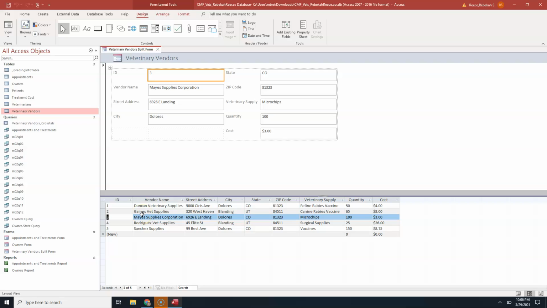Now, because we only have 5 records here, this is probably not that big of a deal. You're probably thinking, why in the world do I need to have a split form? Sometimes this is beneficial for people. They can see the whole list that they have in front of them, but then when they pick one vendor that they need to work with, it puts that information up on the top, and it's easier to navigate through that particular vendor to make changes to them if needed.